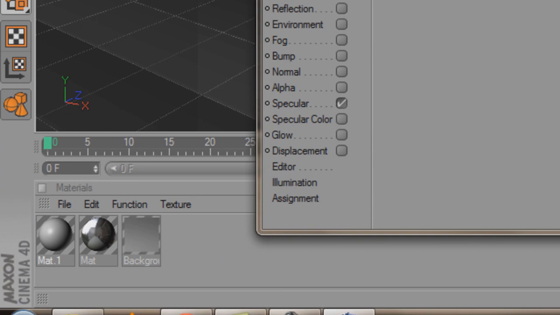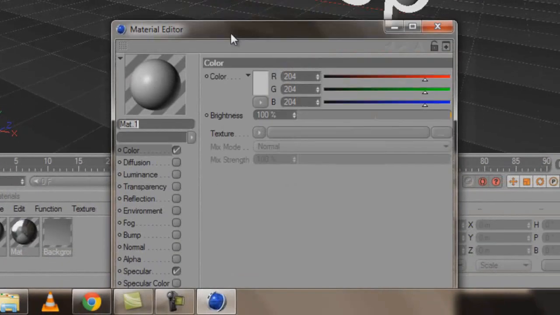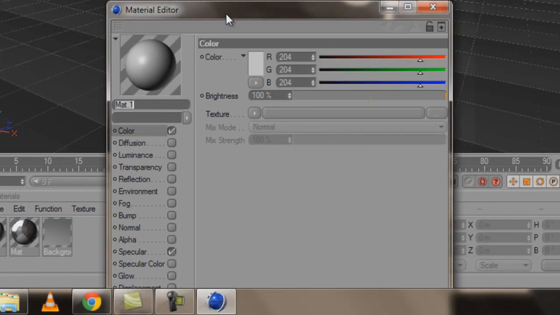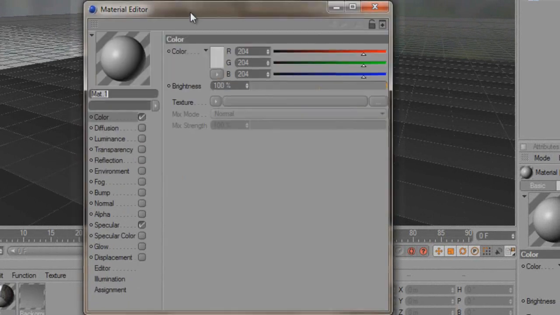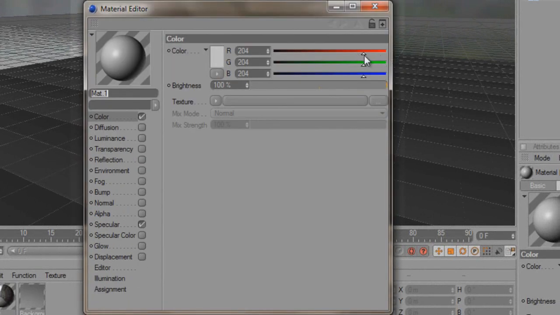So for this material, basically all we're going to do is make it glossy and reflective so it can reflect some light, make it look really shiny and chrome-ish. So I'll go with green, I guess. Green, no, that's too bright. That's cool.